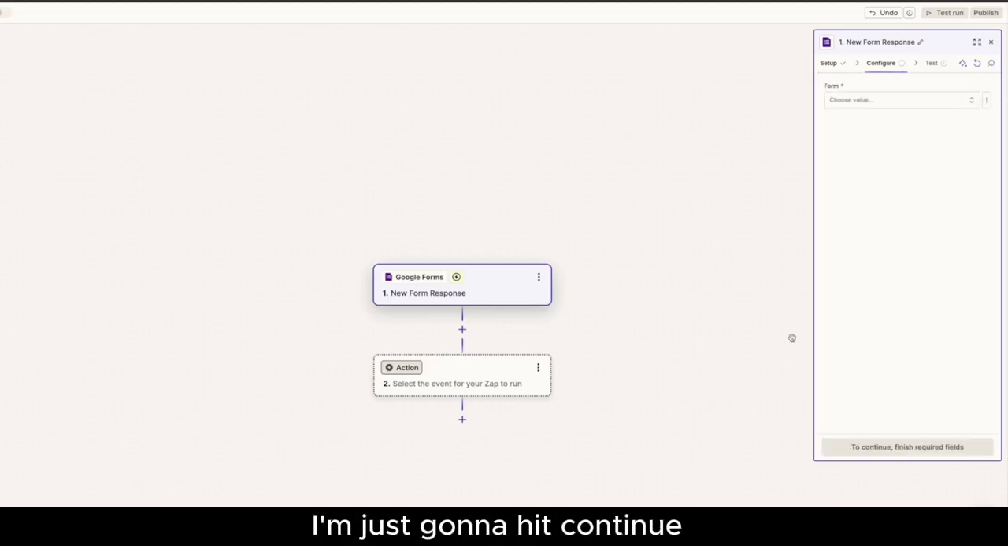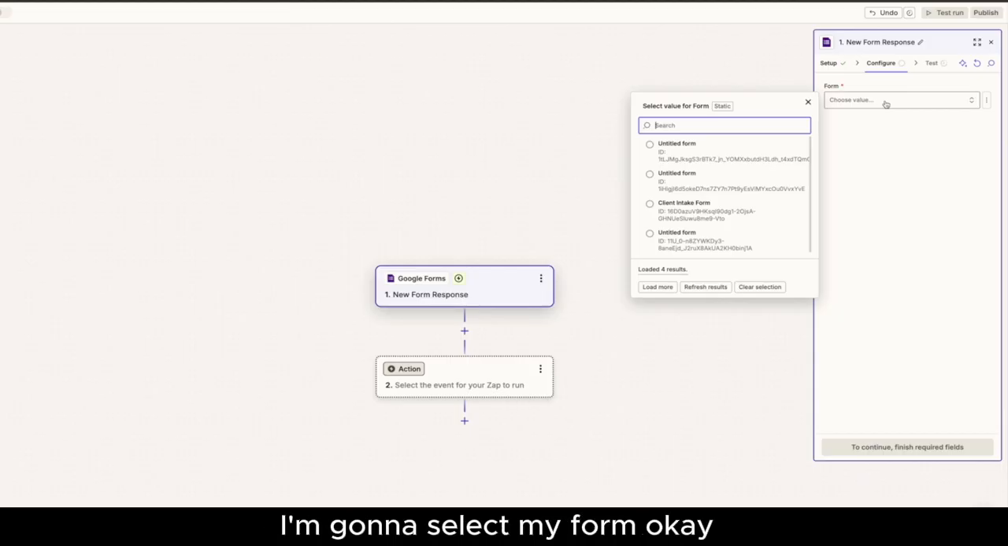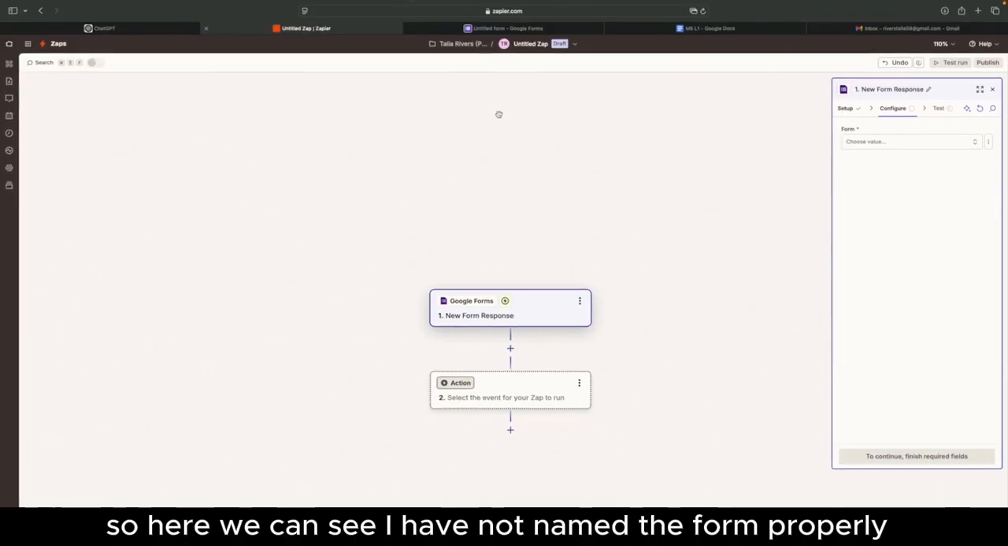Since we have that going on, I'm just going to hit continue. And here in the configure section, I'm going to select my form. Okay, so here we can see I have not named the form properly.